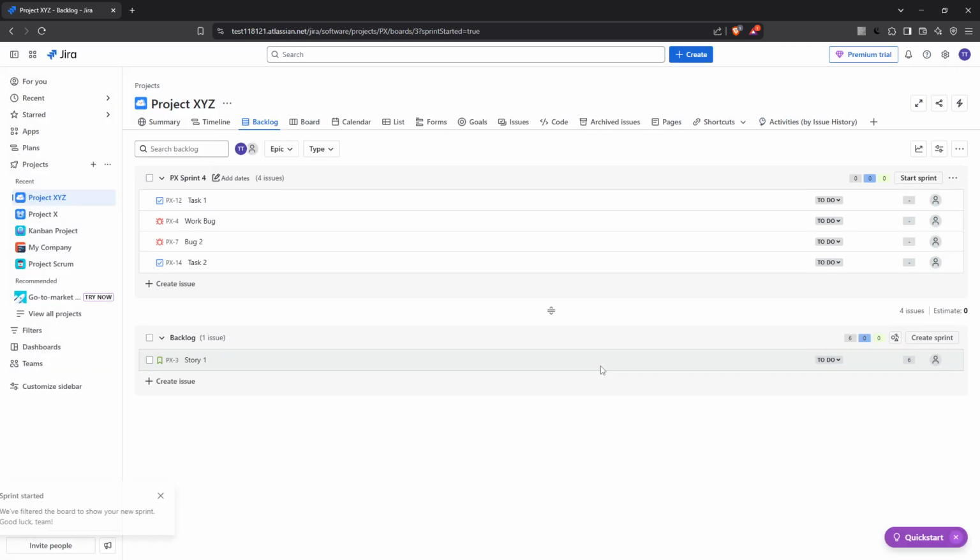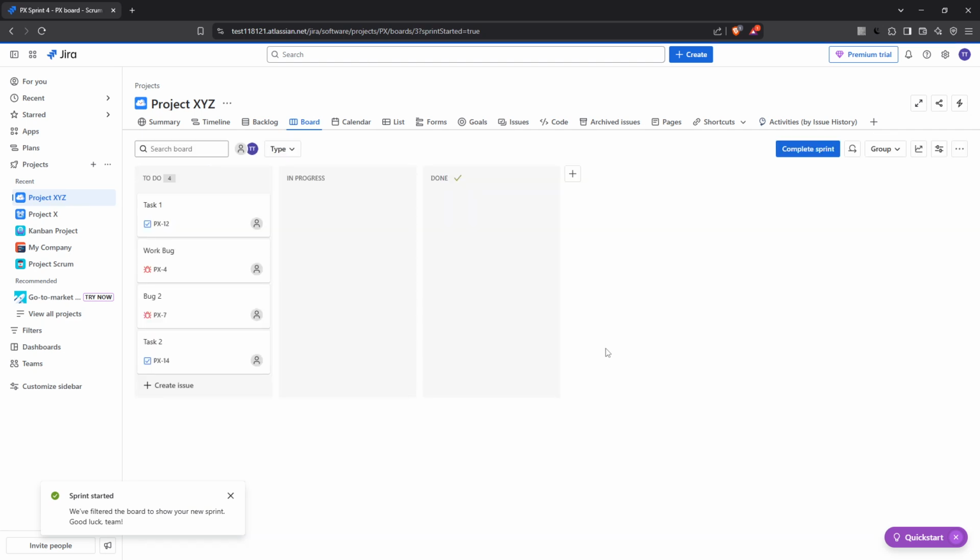This step formally begins the sprint, allowing your team to start working on the assigned tasks according to the outlined objectives and timeline. And there you have it. By following these steps, you'll efficiently close an existing sprint and start a new one in Jira, keeping your projects on track and your team organized.